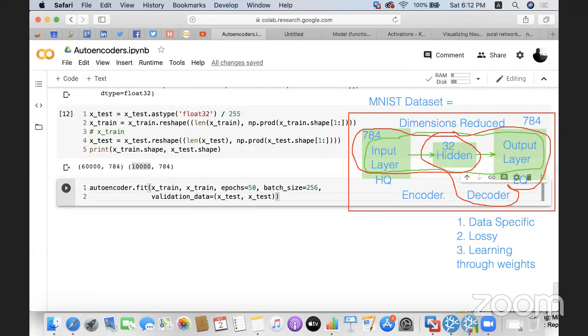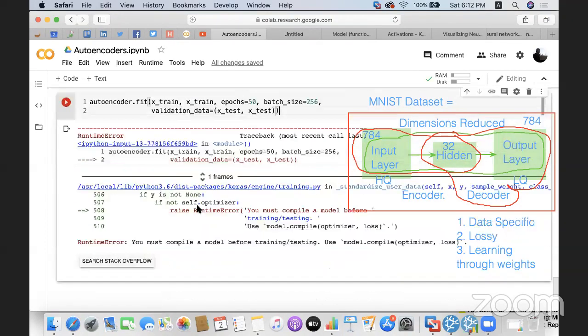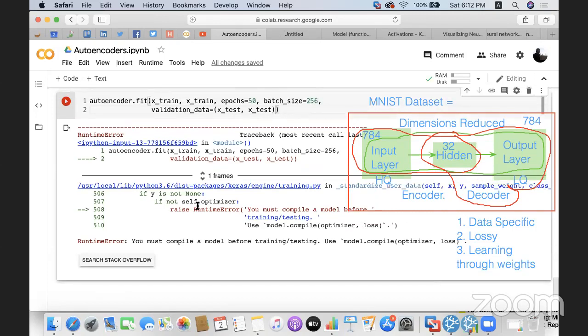Now what we are going to do, we are going to train the model. Let's just quickly run the fit function and train the model. So you must compile a model before training and testing. Use model.compile. We need to define an optimizer and a loss function too.